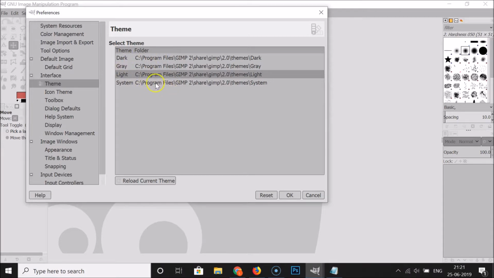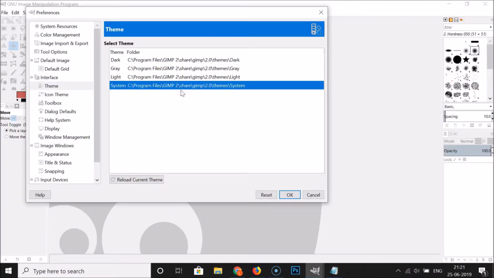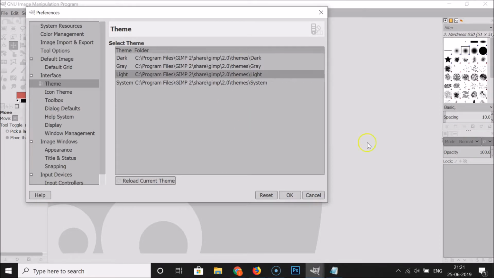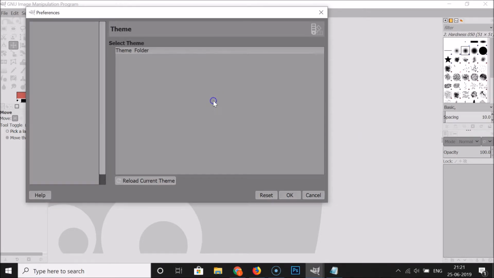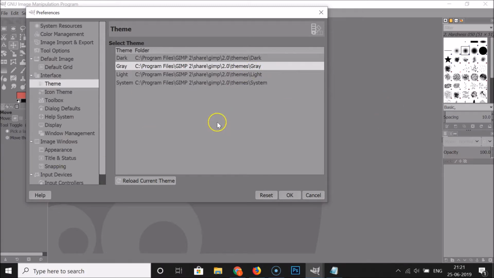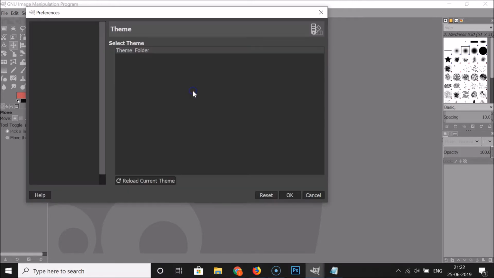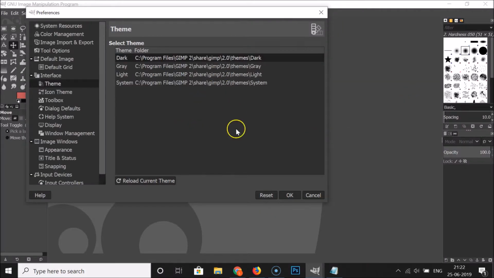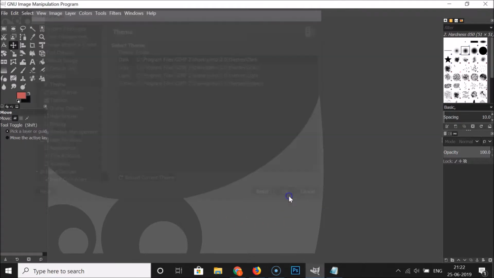Okay, so if I click on this system theme, you can see here is the preview. Okay, and if I click on this light, you can see here is the preview, and if I click on this gray, you can see here is the preview, but we want to enable this dark theme. Okay, so just click on this dark and you can see the preview. Okay, and after that click on this OK button. So guys, you can see that dark theme is now enabled on GIMP 2.10.